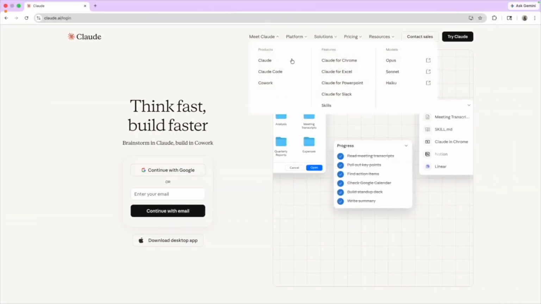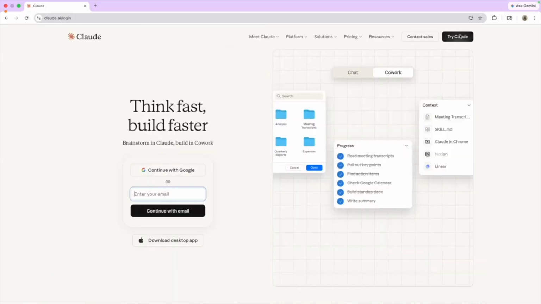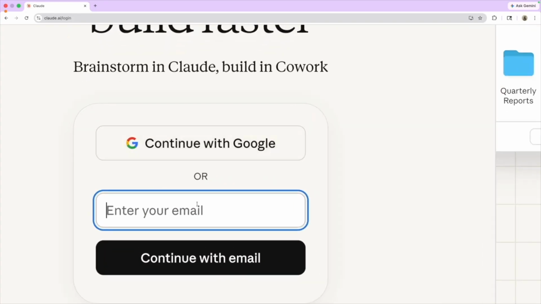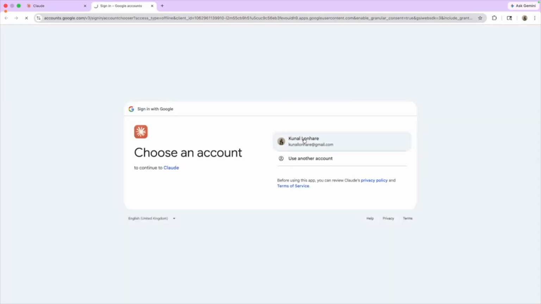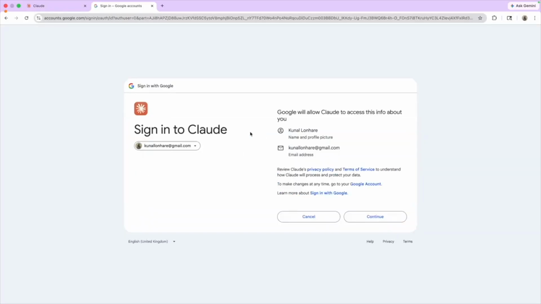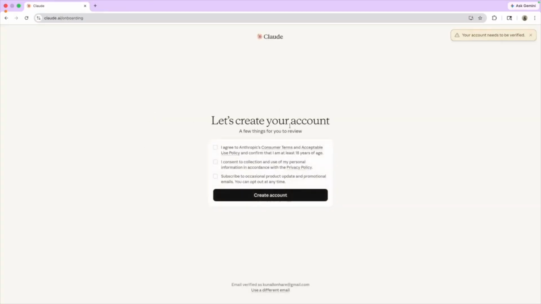The very first thing you need to make sure of is to sign up. You can just click on this Try Claude button and tap here. You can see the option to continue with Google, or you can put in your email ID and sign up. For example, I will first go and continue with the Google account, and that's how easy it is to create the Claude account. You can even use your email address to sign up.